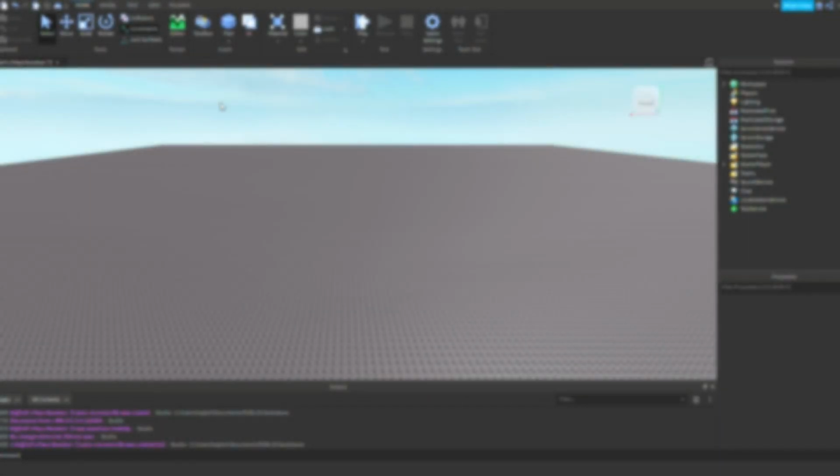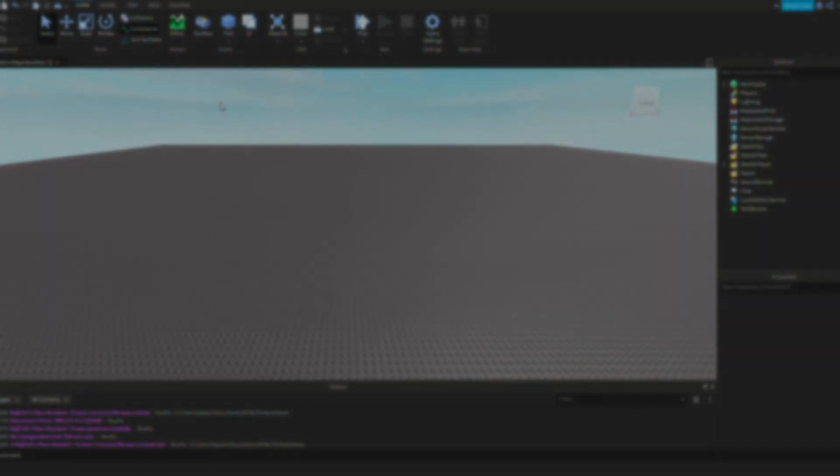Hello guys, today I'm going to show you how to make a simple theme change UI in Roblox Studio. Let's get started.